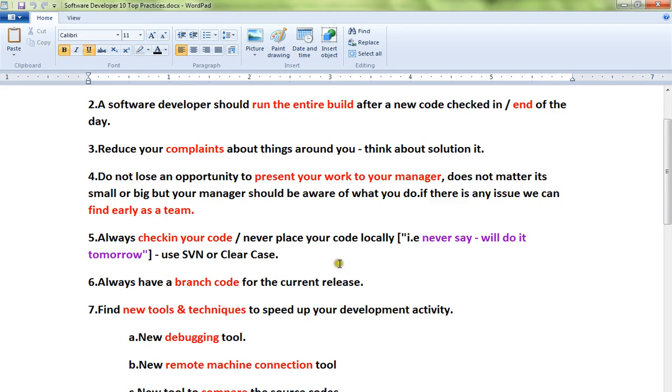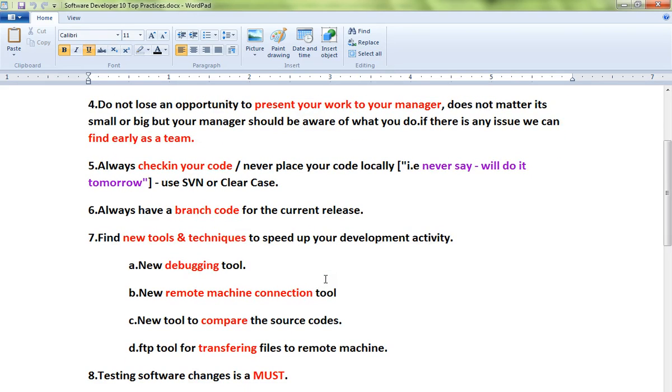Always check in your code. Never keep your code only locally. Never say I'll do it tomorrow. Please use the SVN repository or ClearCase, whatever your organization has. Please check in, because you might lose the code later and all your hard work is gone.